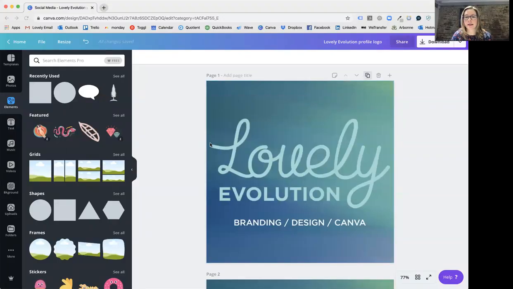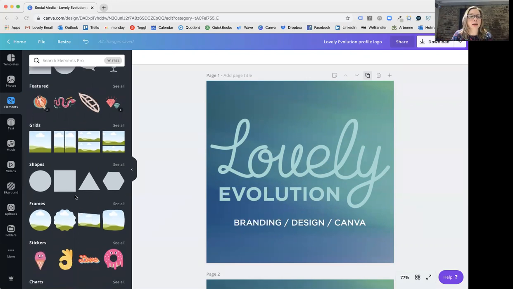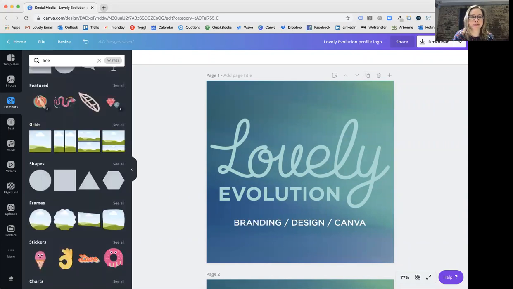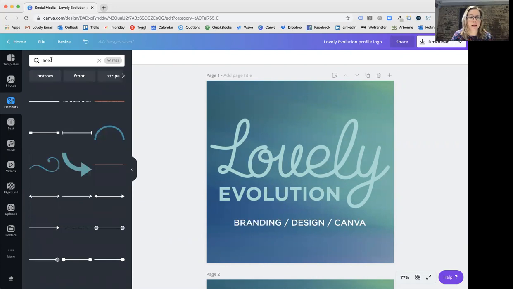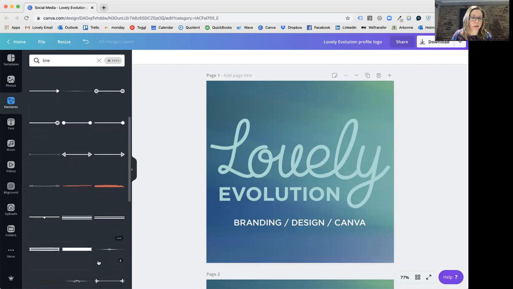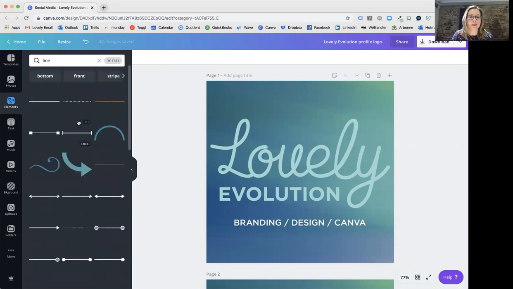So here is just a template that I've got up and running. We need to go into the elements bit, and let's type in a line and see what comes up. There are various default lines there. We want something that's pretty simple. We want it to be free. So here's one there that I've plopped there.